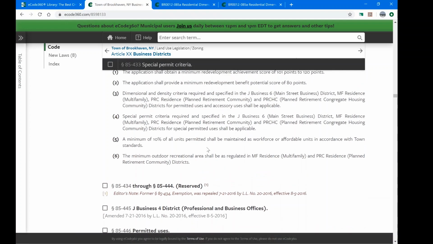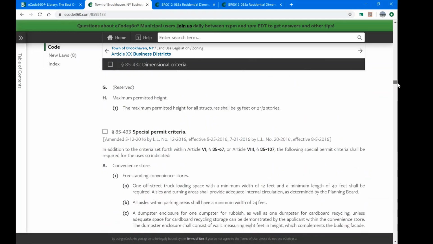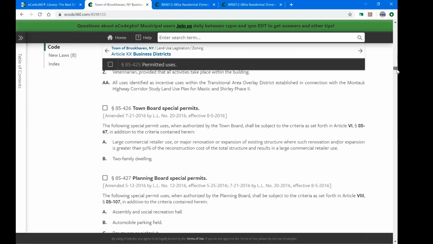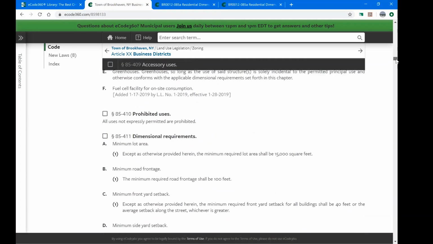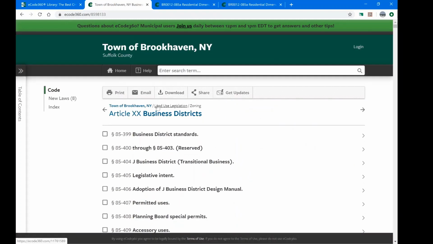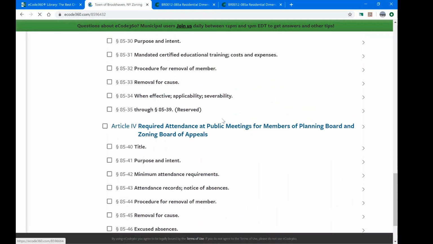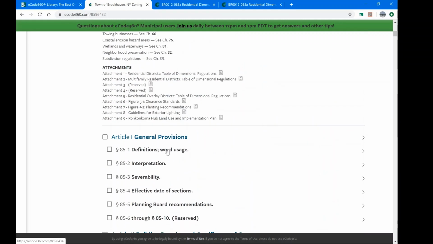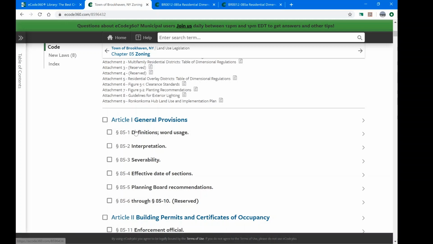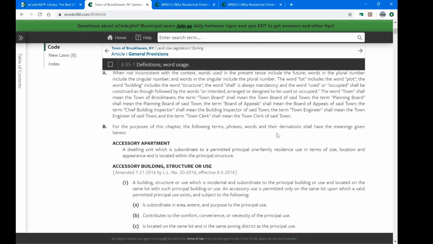Okay, so now before we go into J4, I want to jump back into the definitions, because there's very different uses. That's going to be all the way back. So let's go back to zoning. Get there a different way. Section 85. Here we go, definitions. All right, this is something you definitely should read through. It's a little long, but it's worth understanding the difference.